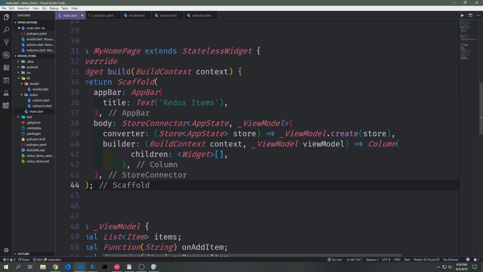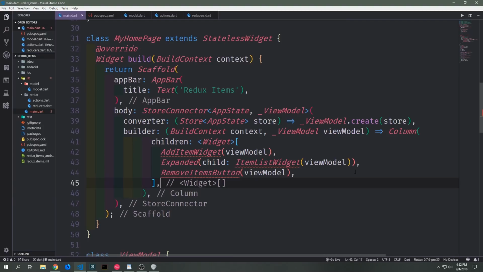The second field that we need is the builder. The builder takes in the build context, and then it takes in whatever we return from the converter, which in this case is our view model type. We can then expose this view model to any of the children of this widget, which in this case is a column. Now we want to create the three different widgets which will be children of this column.